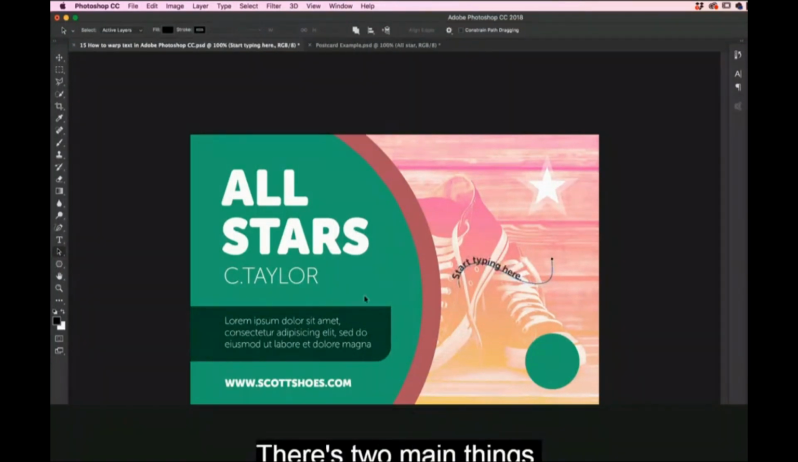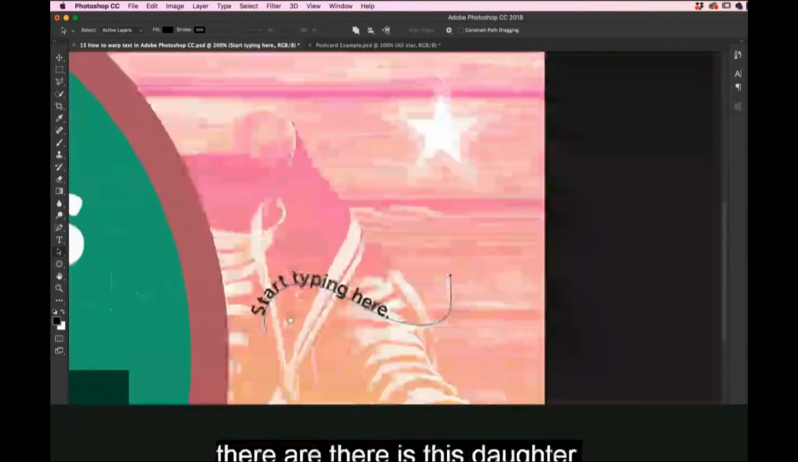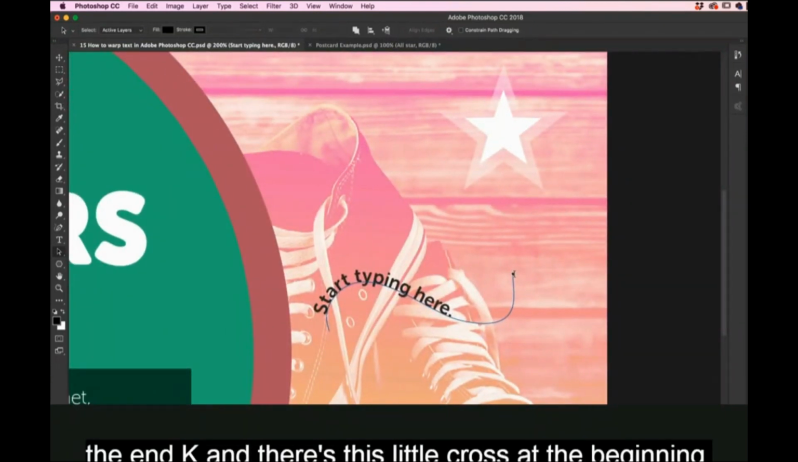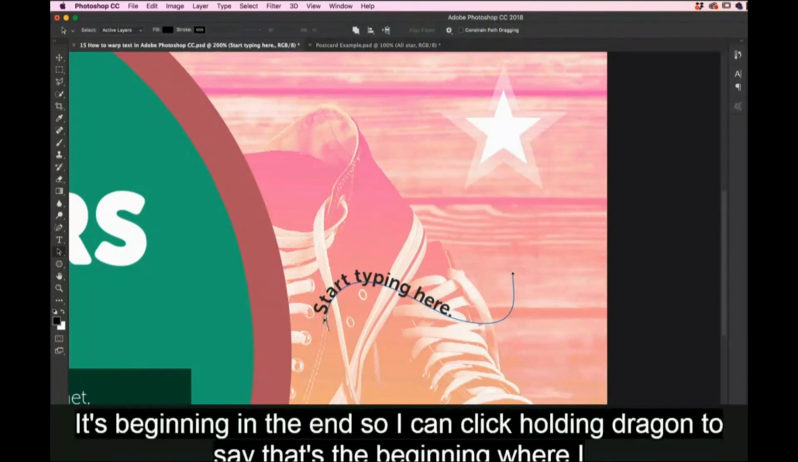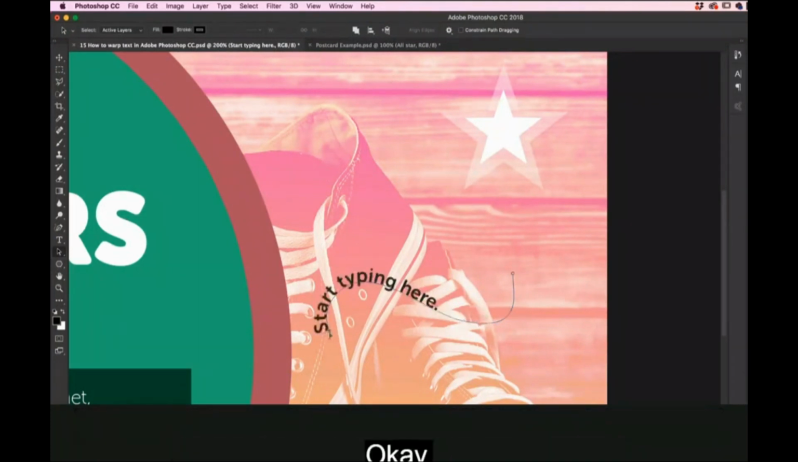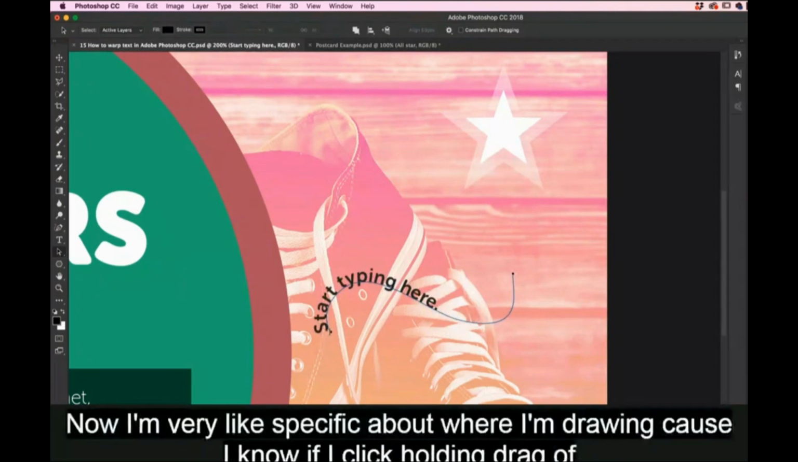With it selected, there's two main things. There is this dot at the end, and there's this little cross at the beginning. You can see the icon change. See the little arrow that appears either side? It's the beginning and the end. So I can click, hold, and drag it to say that's the beginning, or I can drag it all the way to the end here. Make sure it's at the beginning.